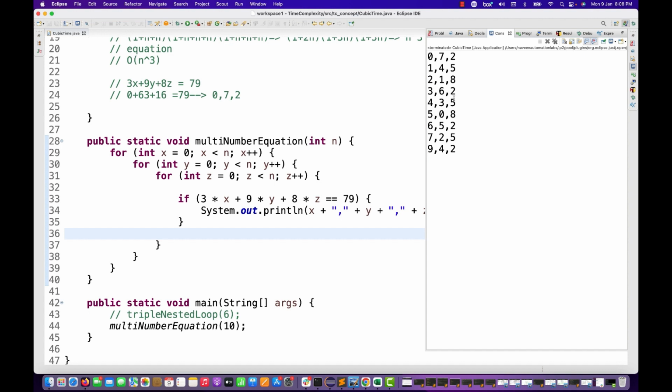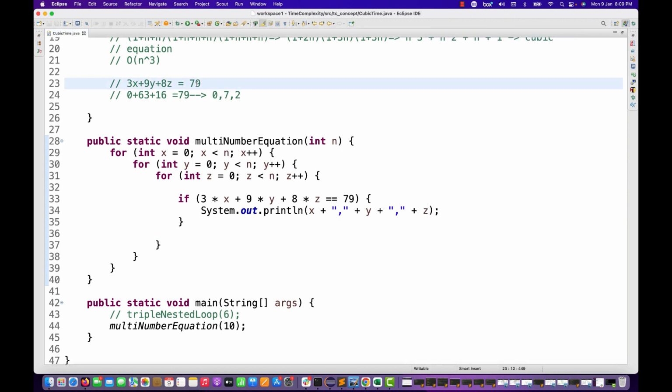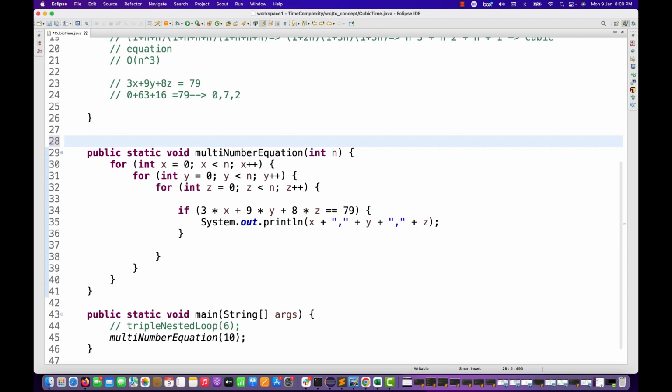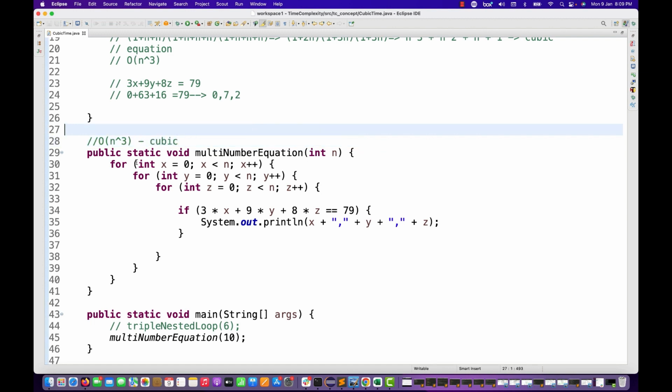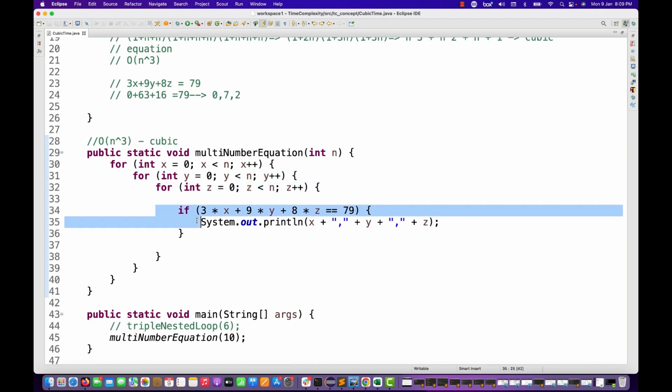So this is a solution that gives you the combinations of x, y, z which satisfy this particular equation. They might give you any equation equal to 79 or whatever, predefined. You just need to use that equation in the if condition here and find the multi-triplet number. That's it, a simple solution. The time complexity of this algorithm is O(n) to the power 3, a cubic time, because it is n multiplied by n multiplied by n, which gives you n cube.